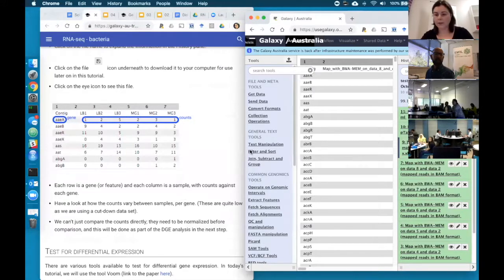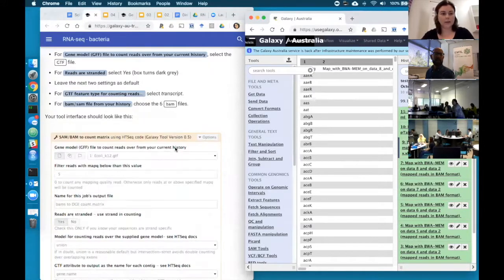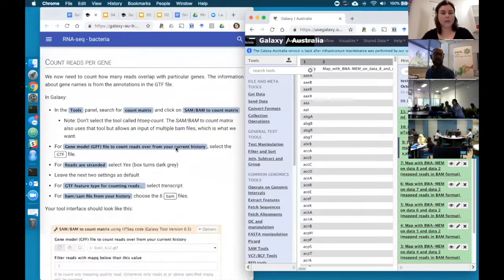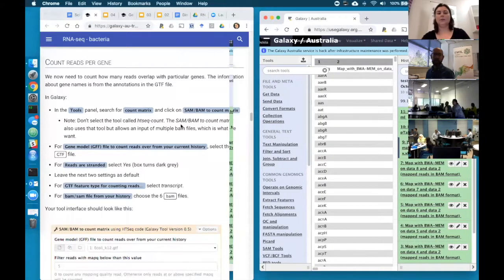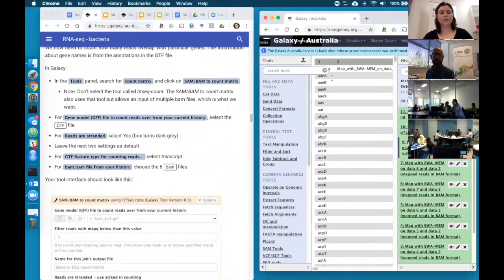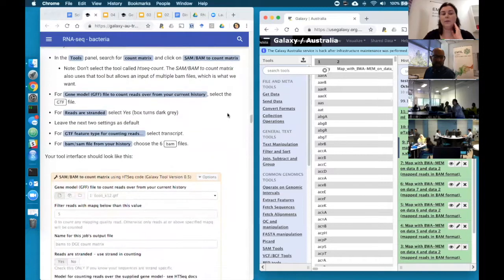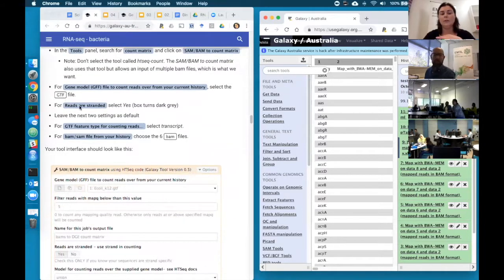Just as a refresher of how we got this count matrix, we used a tool called HT-seq count, and we won't repeat it here because it takes a long time to run. We searched for this tool in the tool panel and clicked on SAMBAM to count matrix. We told it to use the GTF file, we told it reads are stranded, that it should count over transcripts, and we gave it our six BAM files.